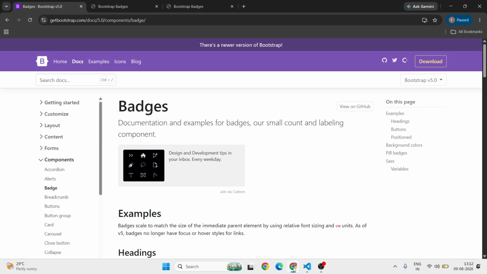In today's video, we are going to learn about Bootstrap Badge. So let's see what badges are and how we can use them. First, let's understand what a badge is. A badge is a small label that we use to show additional information like a status, category, notification, count.